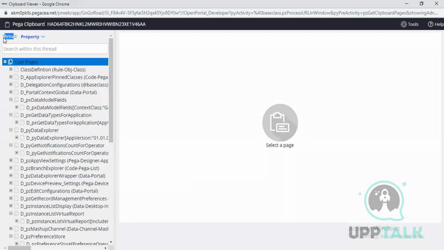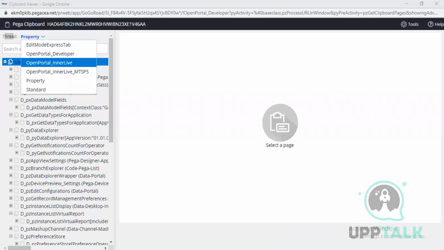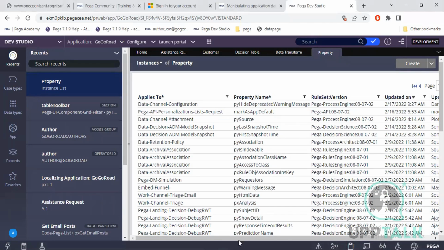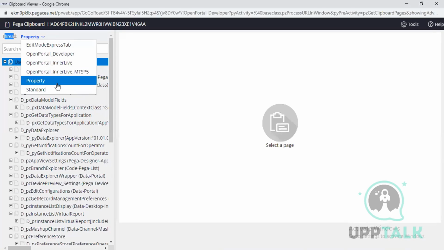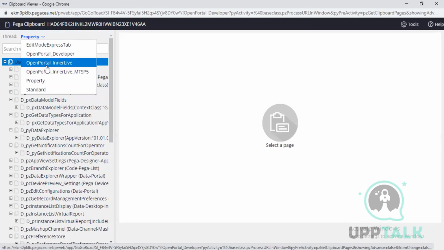You have to be in a proper thread to see the data. If you click on a thread, see how many threads you have. These are the threads which you are opening in the background. You have opened property instances here, so the property thread came here. Like that, whatever instances or things you are opening in the background, that many threads will be formed here.